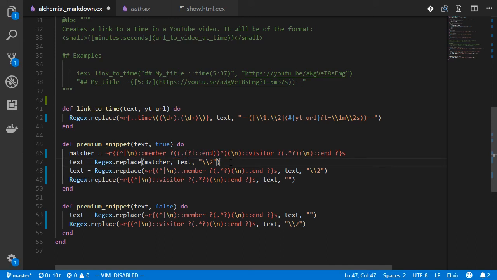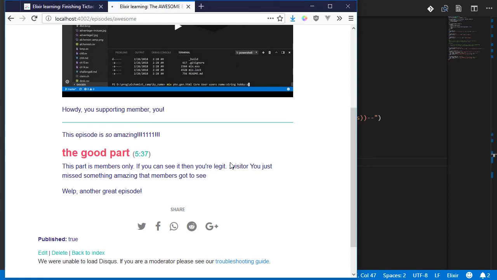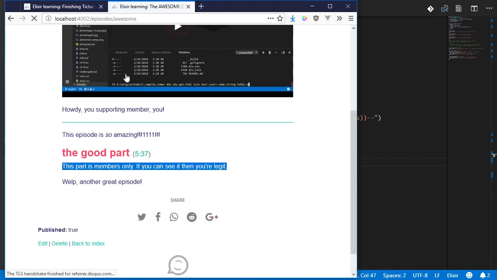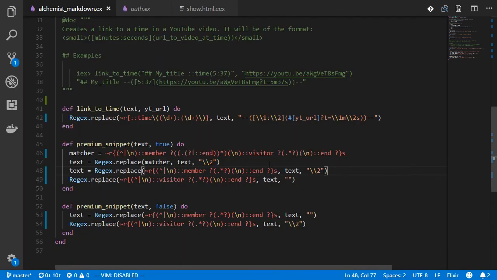All right, let's take a look at this and see if it works. It's more than possible to have made a mistake in all of that. Looks good. Members only. If you can see it, then you're legit. I have not implemented that for the non-member path yet, and we're going to hold off for a second.